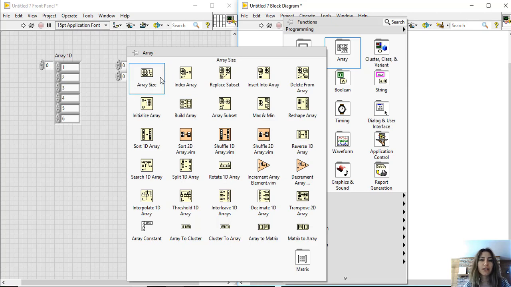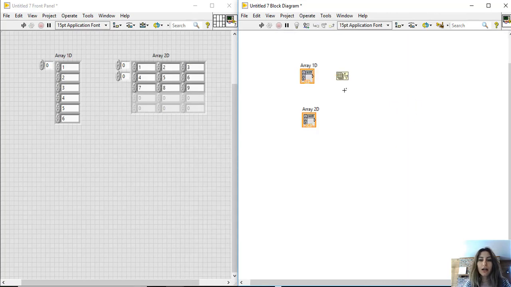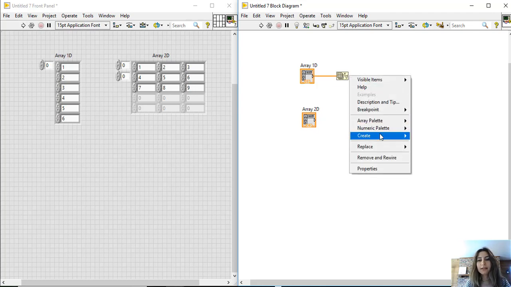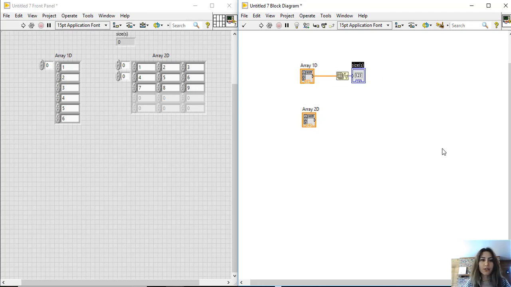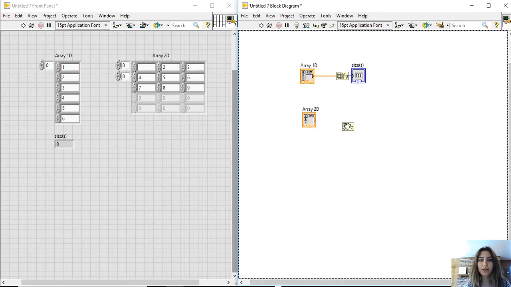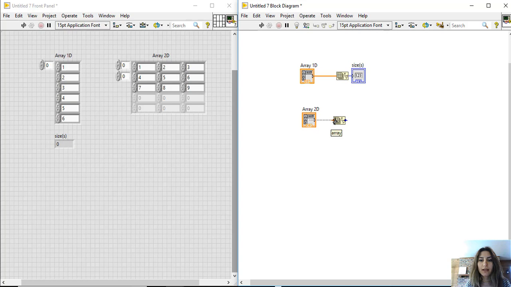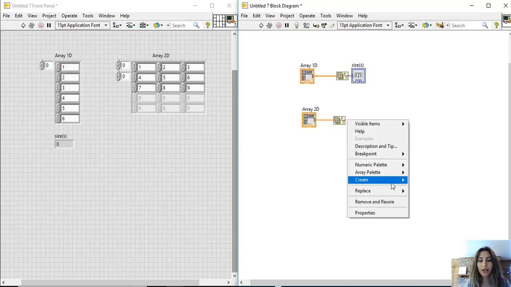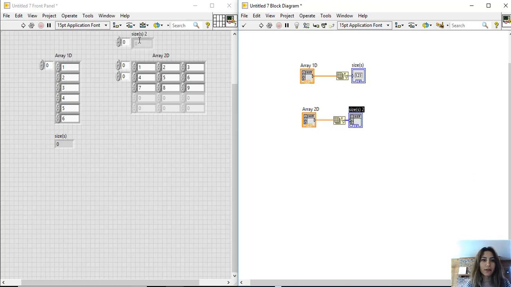So let's choose array size now here. For the 1D array, if you connect the 1D array to this array size, you can get an indicator that will show you the size of this array. So this is for a 1D, and you can do the same thing for a 2D. If you go to array and choose the array size, I will connect these two and then create an indicator for the size of the second array size.